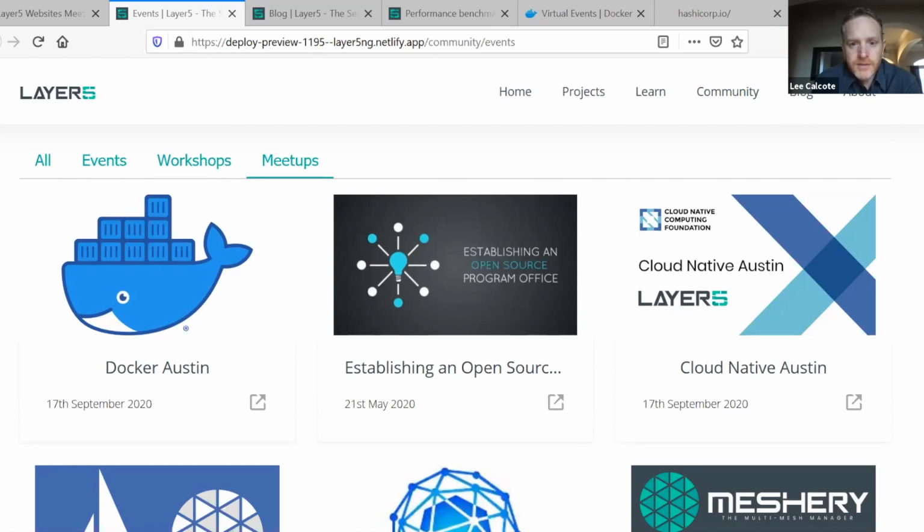Those groups individually have meetings, and what we have here are the two groups listed, intermixed with the meetings they have had. Conceptually, the September 17th, 2020 date underneath Docker Austin and Cloud Native Austin doesn't apply, since those are just ongoing once a month. The individual meetups that have happened inside those two groups are what the rest is listed, and those have dates because they are one-time meetings.